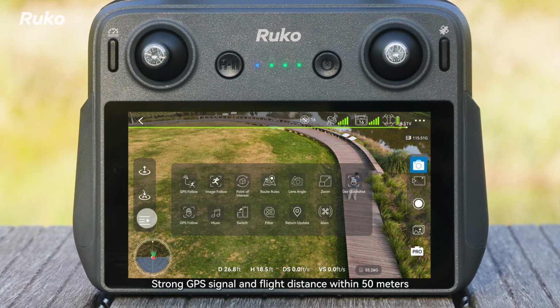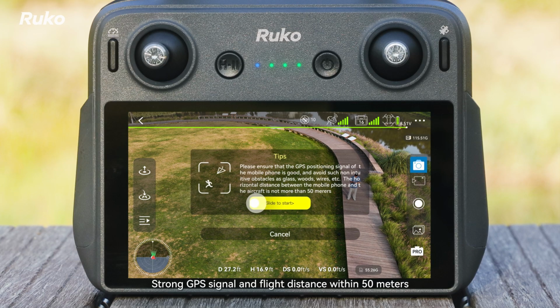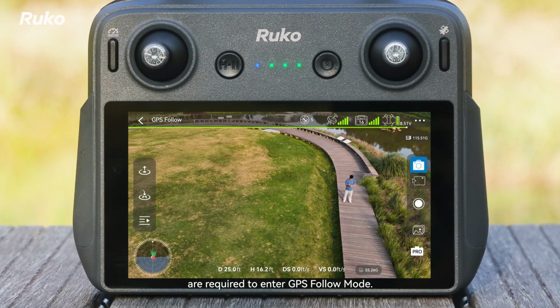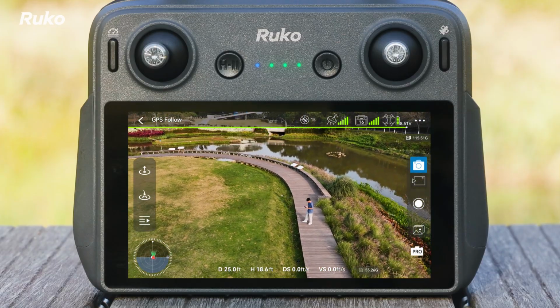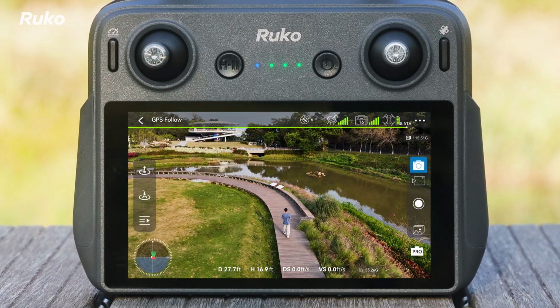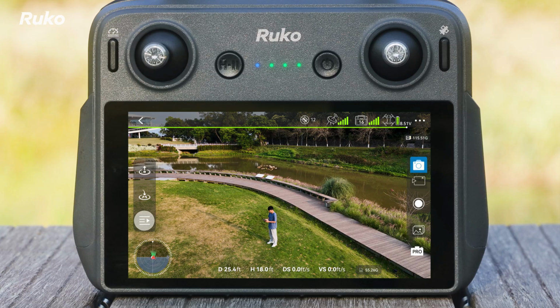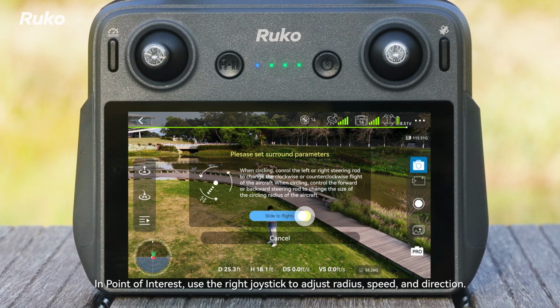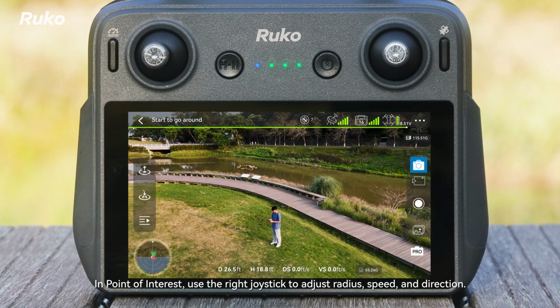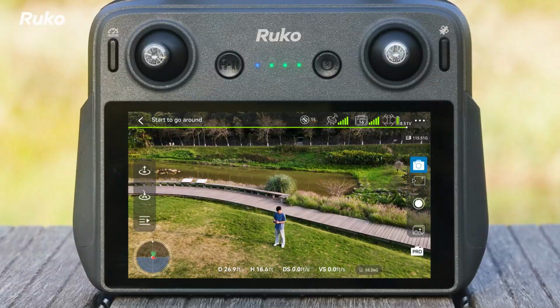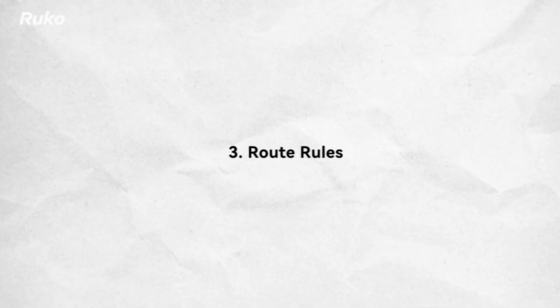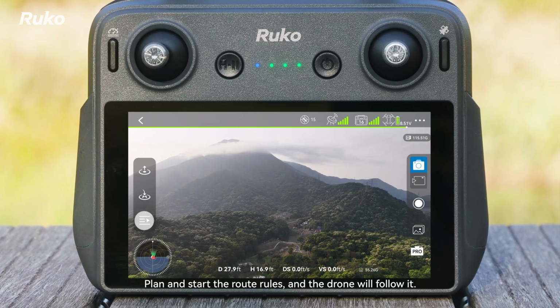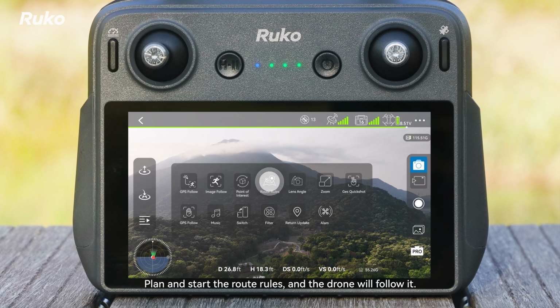Strong GPS signal and flight distance within 50 meters are required to enter GPS follow mode. In point of interest, use the right joystick to adjust radius, speed, and direction. Plan and start the route rules, and the drone will follow it.